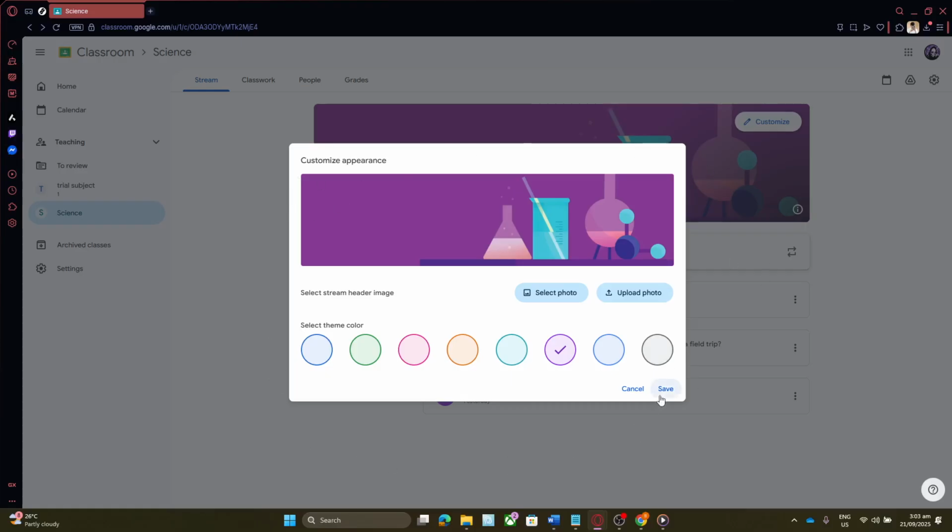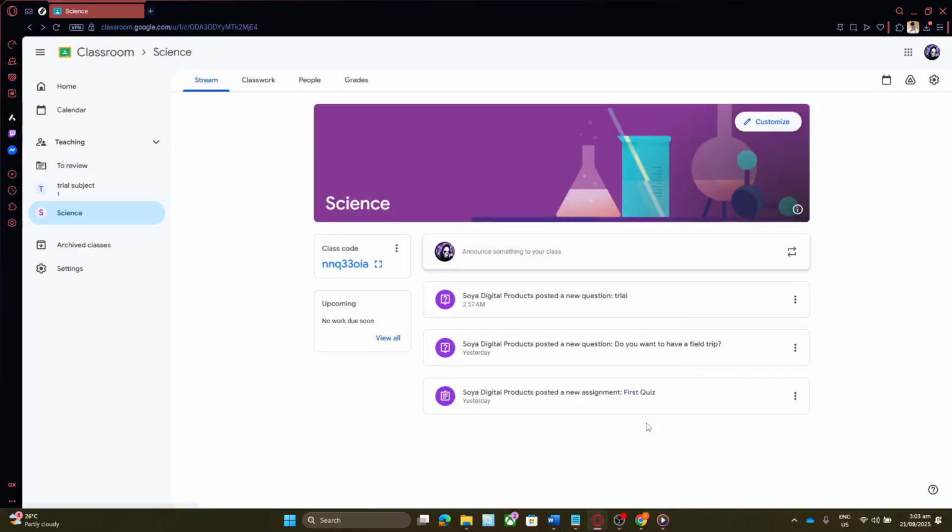Lastly, once you're satisfied with the selection, don't forget to click on Save. This will lock in your changes, ensuring that each time you or your students visit the classroom, your chosen banner will greet them. And there you have it, a simple yet effective way to add a personal touch to your Google Classroom with a customized banner.